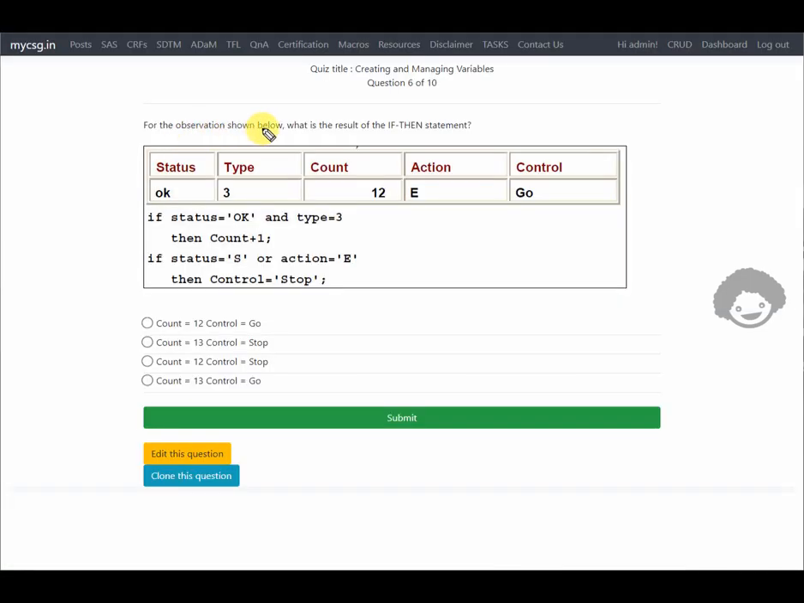It says for the observation shown below, what is the result of the if then statement?